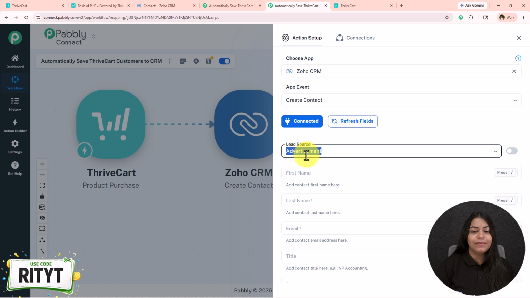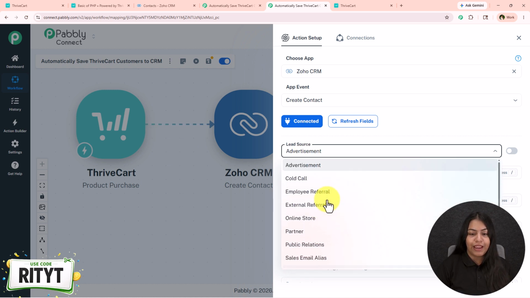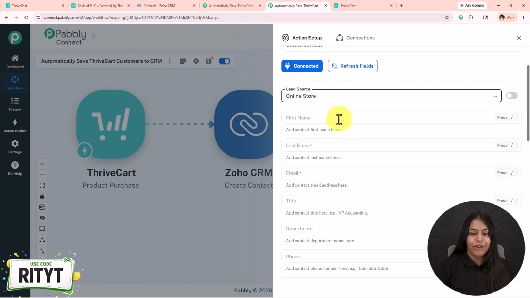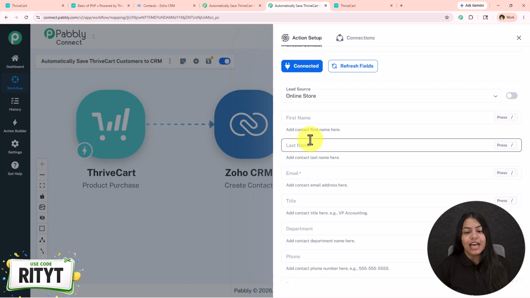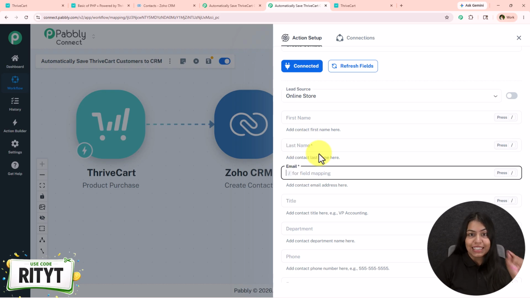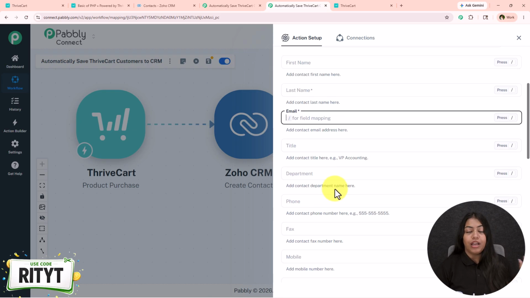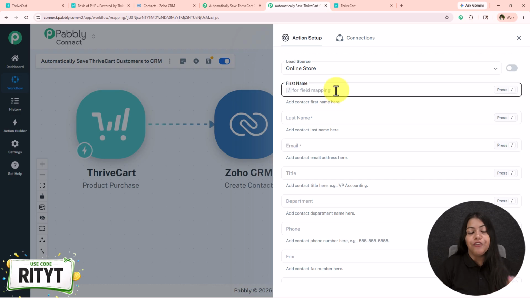Now I'm just going to simply select the lead source. I'm just going to keep the lead source right over here as online store. You can choose any other of your choice too. Now it is asking me for the details like first name, last name and email. So as you can see, only last name and email are required because this has the star in front of it. Apart from that, I can fill in the details if I want, otherwise I can leave it blank too. But over here the main hack is that you don't have to enter the details manually by typing it like this, but instead you have to map it.